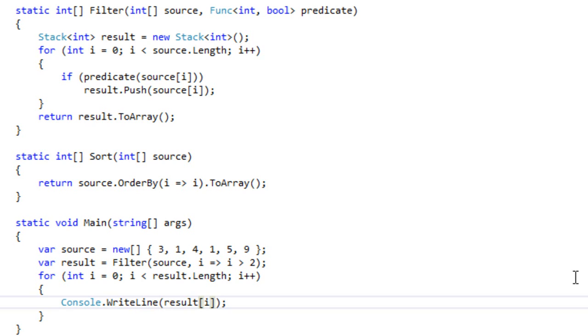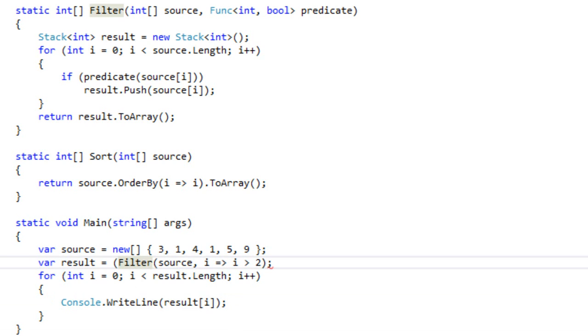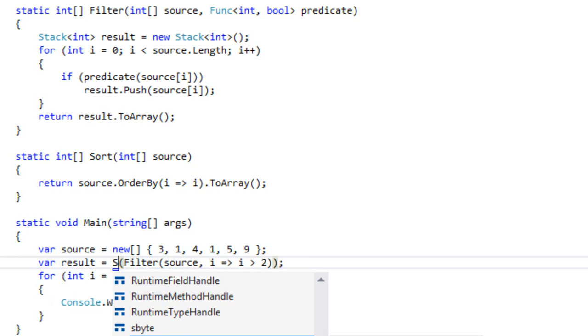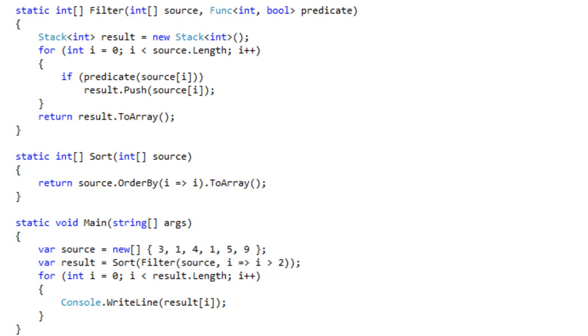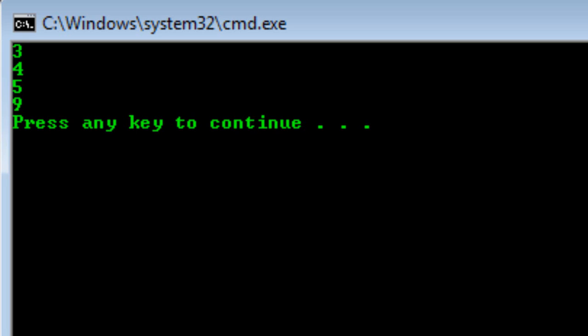And now if we want to subsequently sort the results of that, then we have to surround the entire expression with parentheses and then call the sort method. And if I run it, we can see the results that we expected to see.